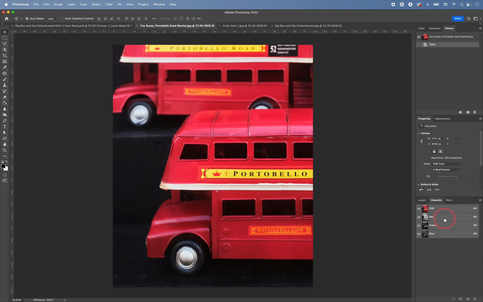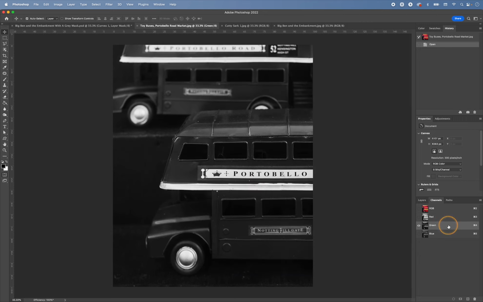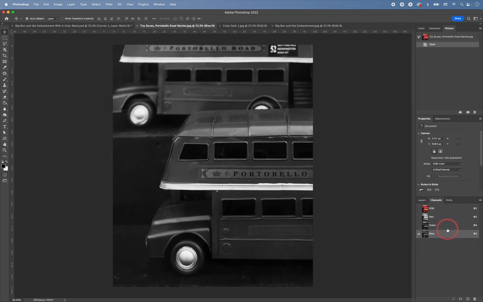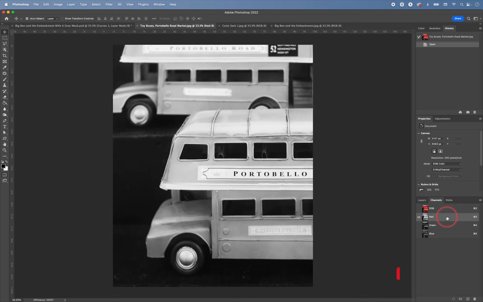Looking at these channels individually, we can see that the red channel has the most contrast. So if this was a mask, the toy buses would be mostly selected because they appear as light grays, and the background would be mostly deselected because it is mostly made up of dark grays. So let's take this red channel and turn it into a mask.